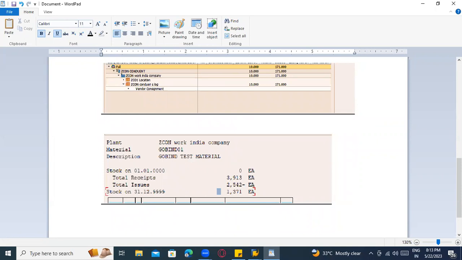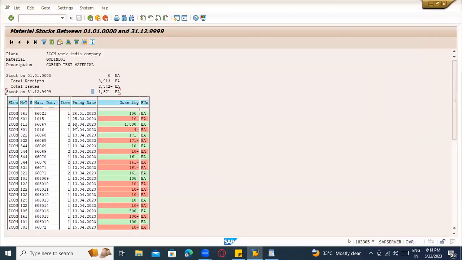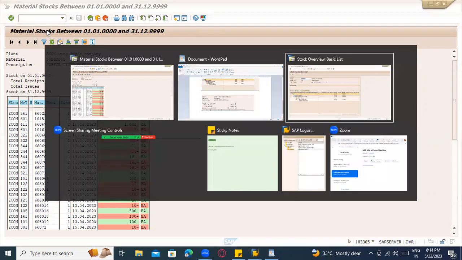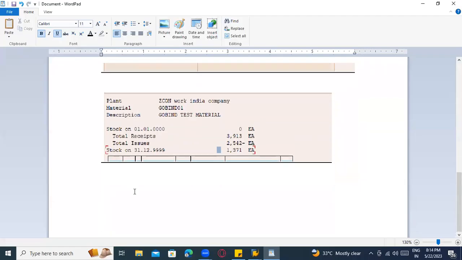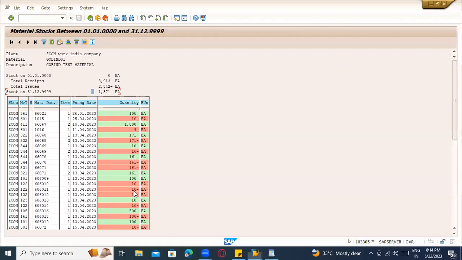So now I'm planning to do the physical inventory check for this material. So what I'll do? I'll create the physical inventory document first, then I'll process and start the counting. So where do we create the physical inventory? MI01. MI01 is the transaction code to create the physical inventory. Okay, so let's go to MI01.